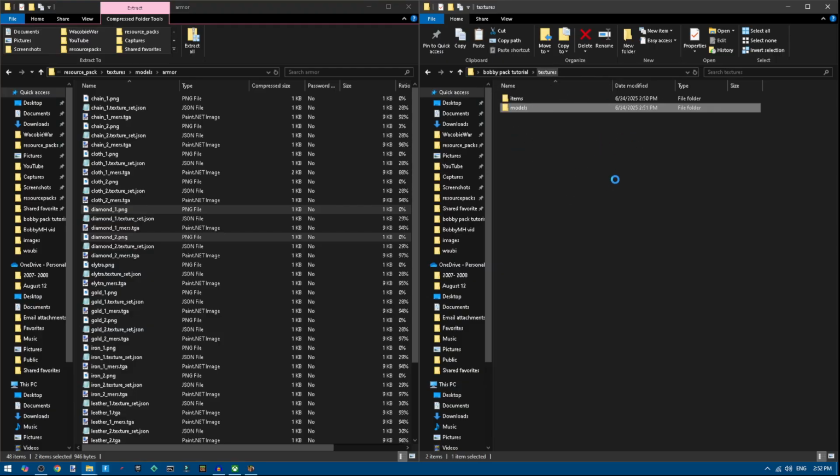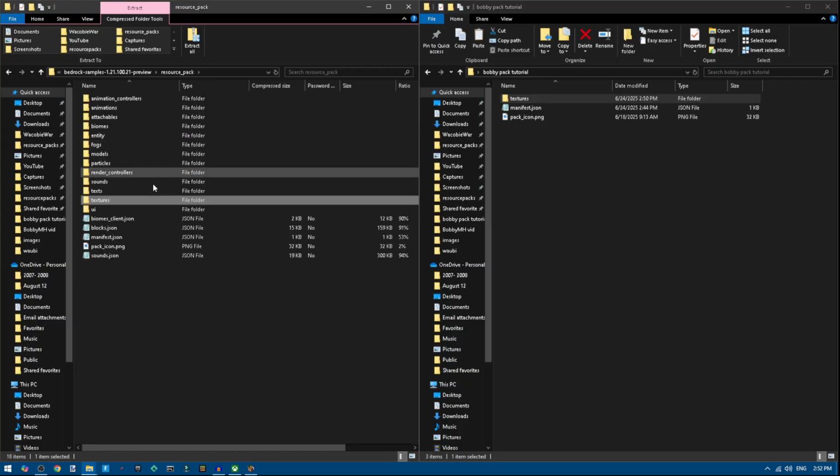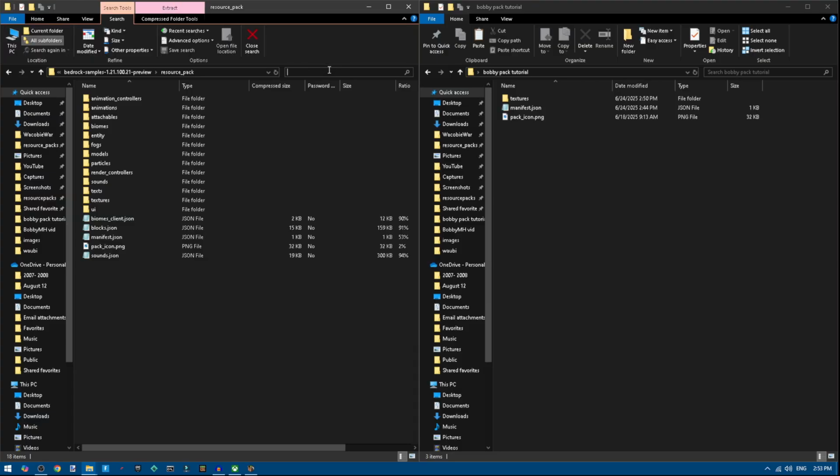Whatever you might want to change inside of your texture pack, you just want to go ahead and follow the same example and just copy whatever you need from in here and do it in here. You need to make sure to follow the same structure if you want to change anything. If you have trouble finding stuff, you can always use a search function.